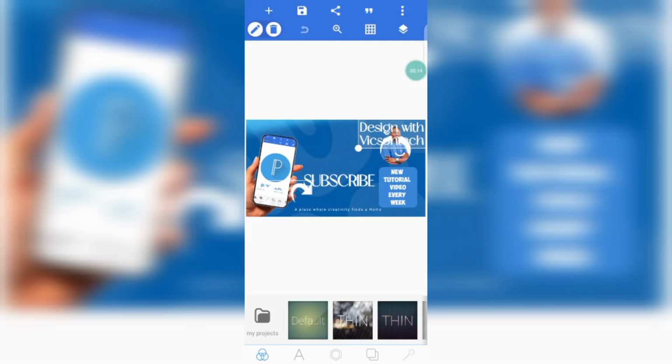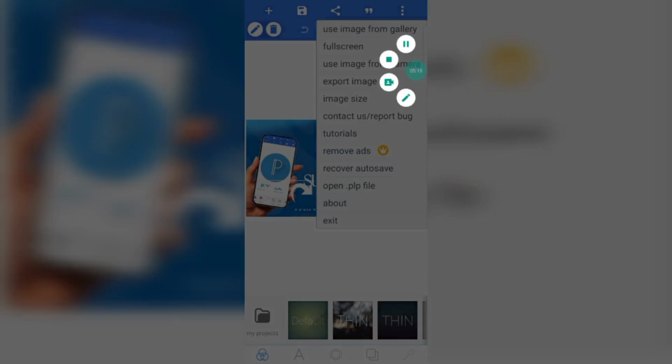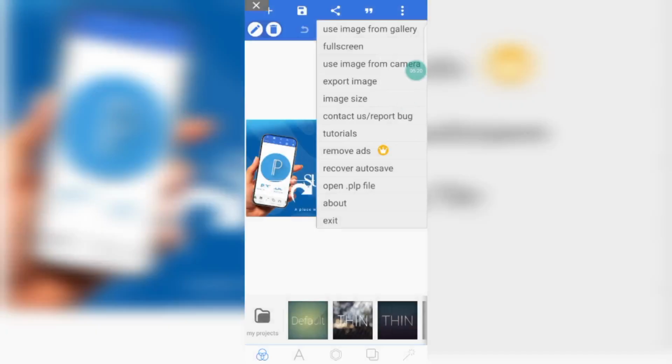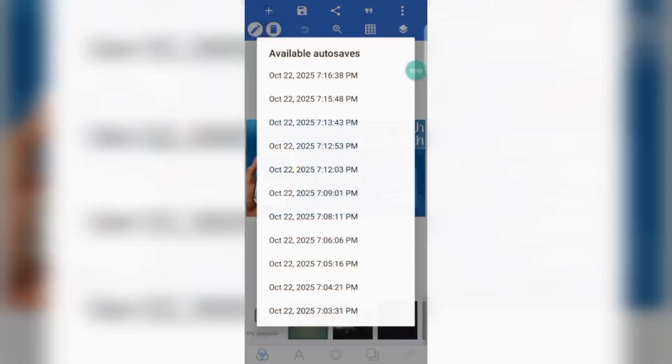Click on this icon, that 3 dots. I want you to click on recover auto save. This is how it looks like, and this is what I'm talking about. Okay, click on it. You could see that it has the history of your workspace, the history of what you have been doing. Hope you get.